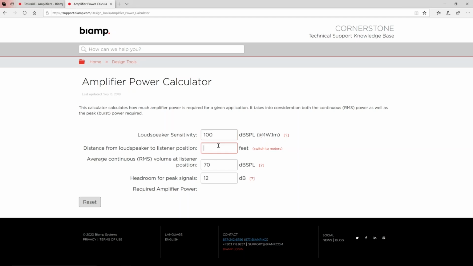So we've got a horn compression driver that's got 100 dB SPL rating. Distance to the listener position, say 20 feet. Volume at the listener position, say 90 dB. And headroom, by default we're at 12, we can say 15. And it will give us the values that we need for our amplifier. So it's a very quick and easy way to kind of do your initial legwork on setting up the values.